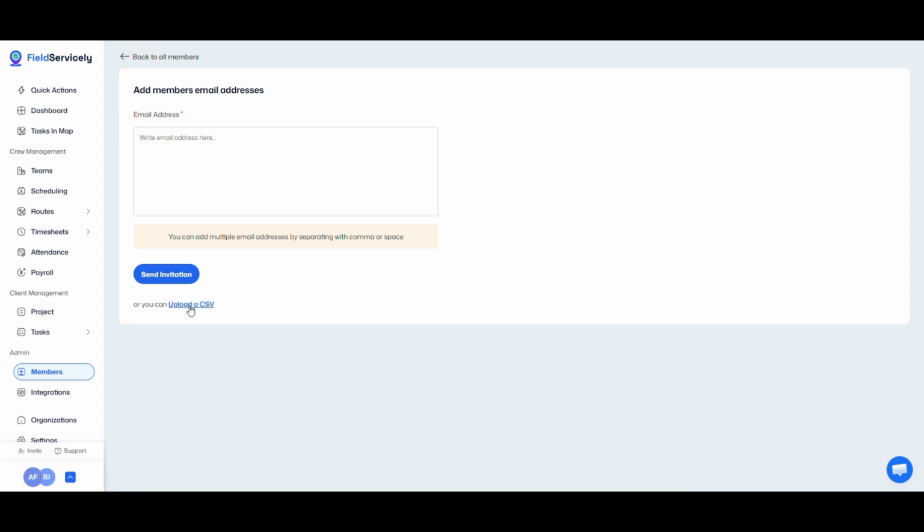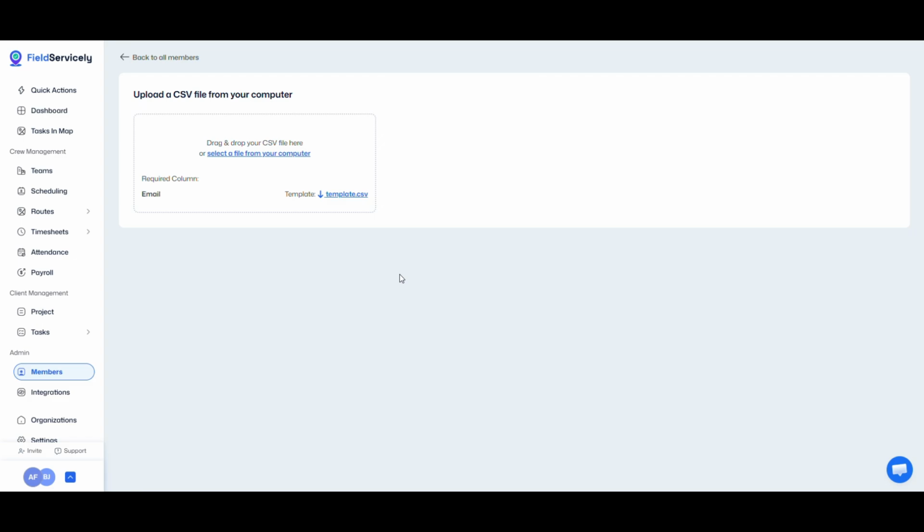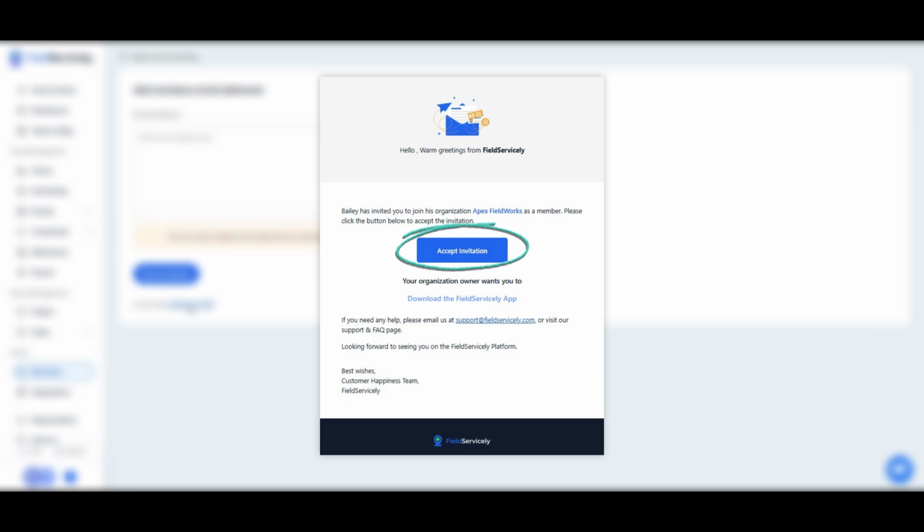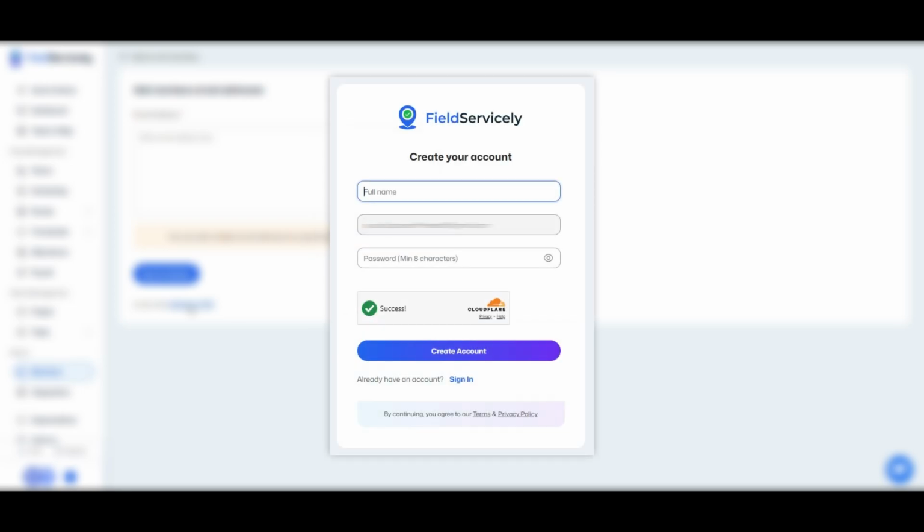You can also upload a CSV file of all the emails by clicking on Upload a CSV. From here, you need to download our template and fill it in with the email addresses of your employees. For members to accept this invitation, it is quite simple. All they have to do is accept the invite sent to their email address, provide their names, and set a password for their account. Once done, they can use the credentials to log in from the device they use.